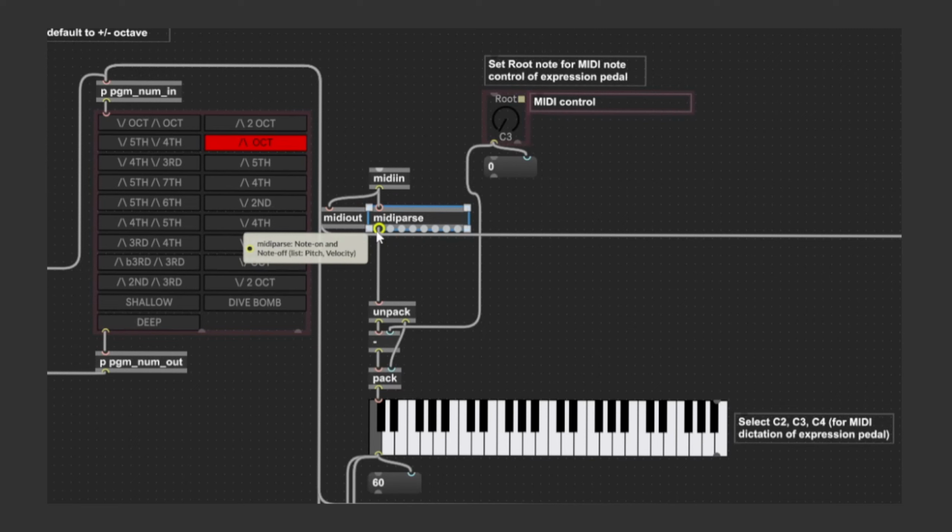MIDI notes, unlike program and control changes, are sent by defining a pitch and a velocity. The pitch can be anything from 0 to 127, which is a lot more than a standard 88-key piano. And the velocity is also 0 to 127, except 0 is a special number. A MIDI note with velocity of 0 tells the receiver, turn this note off.